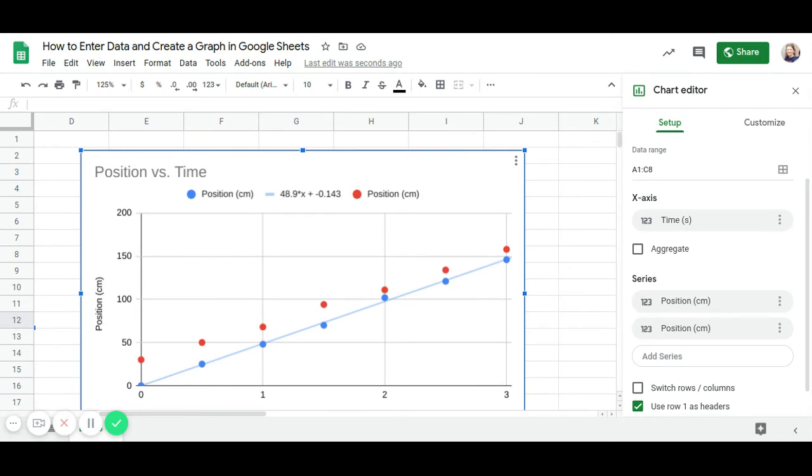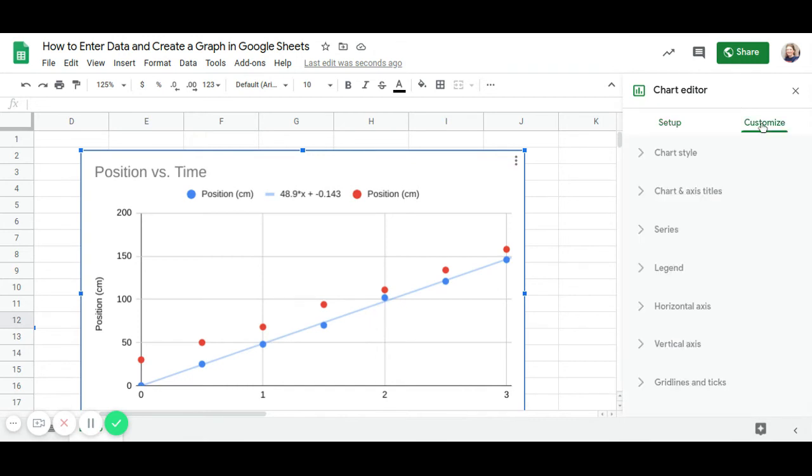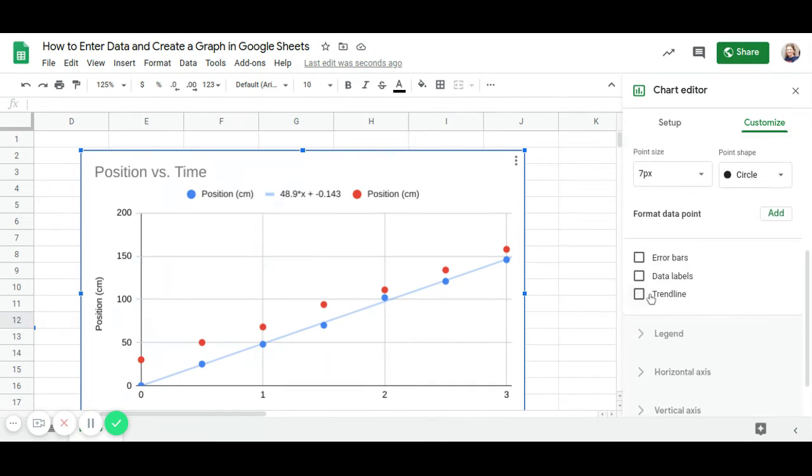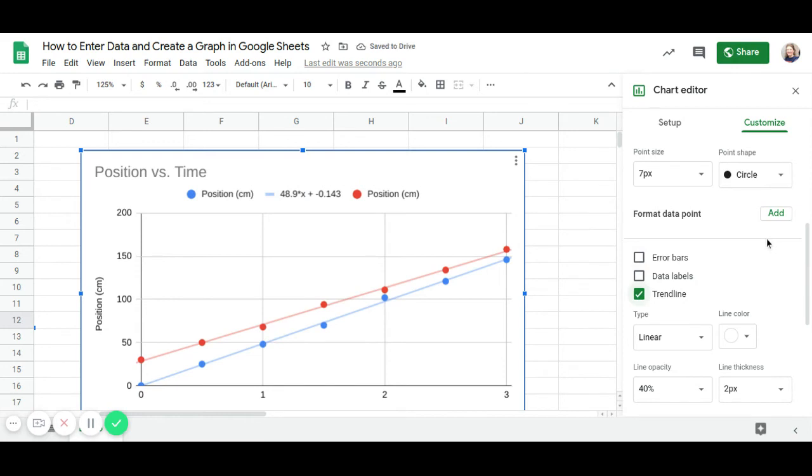And so I'm going to do something very similar to what I did before. I'm going to go to customize, and I'm going to say that I want to put in that trend line. Remember, we needed to go to series, and we're going to choose trend line. Okay, so now I've got my red line, but notice up here that I only have an equation for my blue data, not for the red data.